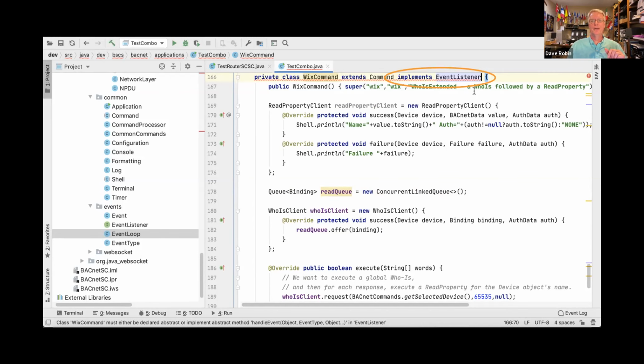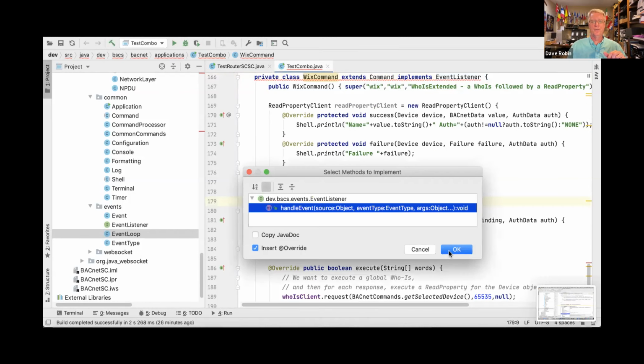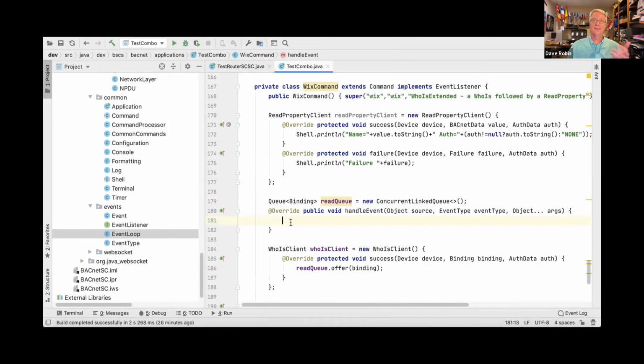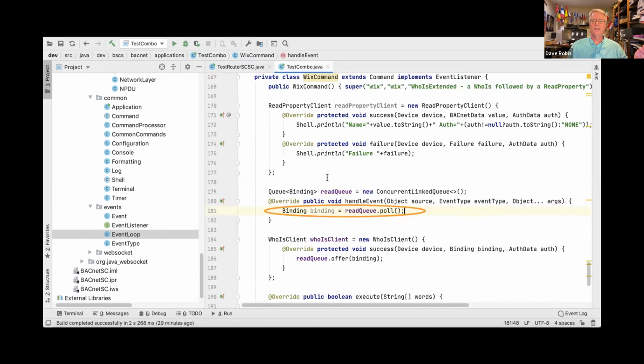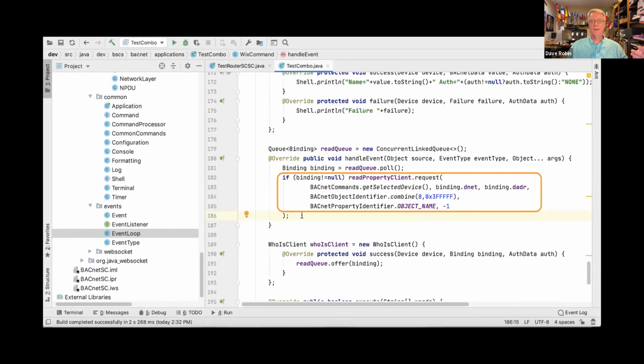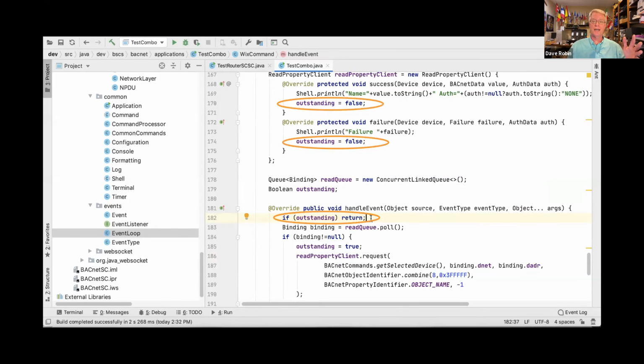So we implement event listener, and if you implement that, handle event is its only method. This handle event is going to get called on every maintenance timer, and that allows us to read the queue. If there's anything in the queue, we'll fire a read property request. Great. Well, that's also going to spew them real fast on every maintenance tick. So let's put some blocking in there, an outstanding timer. If I've got an outstanding request, don't do anything, return from the timer tick, that kind of thing.